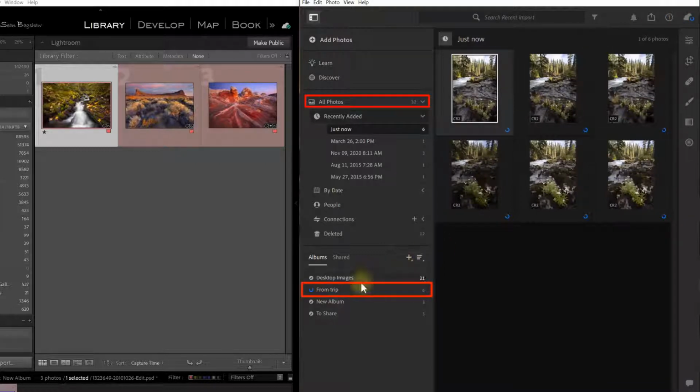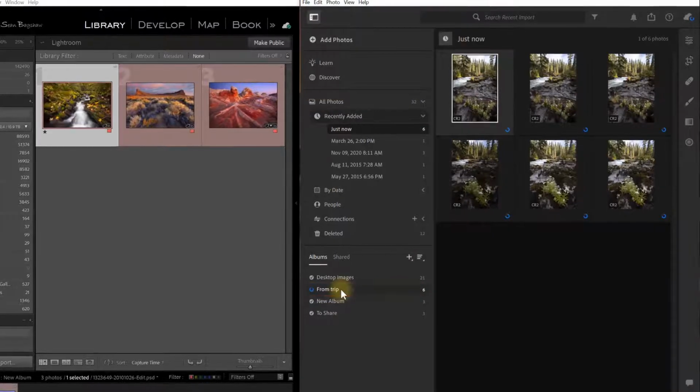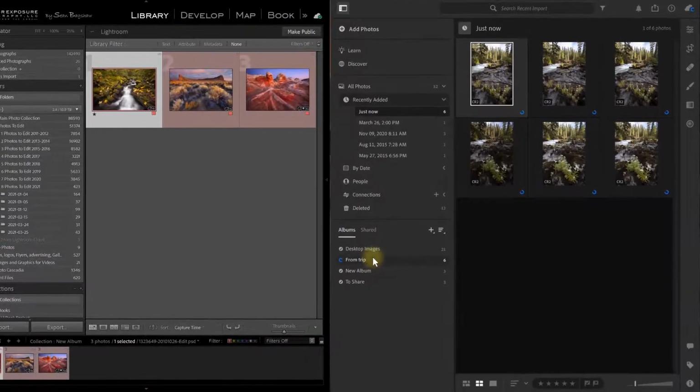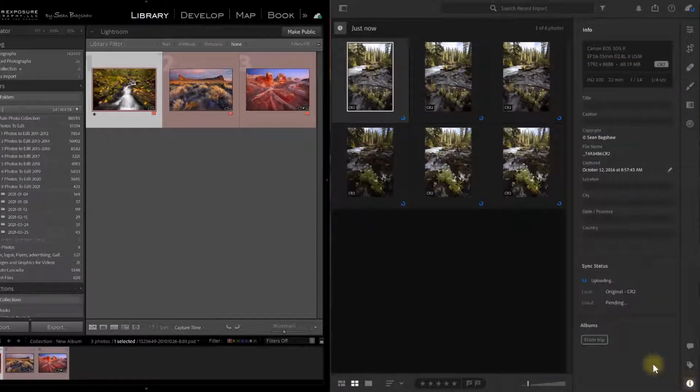And they're also being put into the From Trip album. And now they'll start syncing to Lightroom Classic through the cloud. But if we take a look here, what is syncing are not smart previews. This time we're syncing the original raw files. And in the cloud, it's pending.